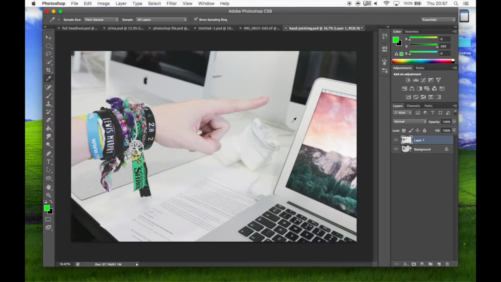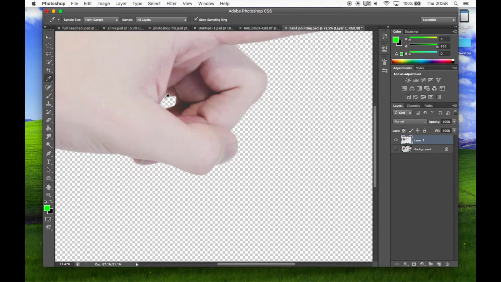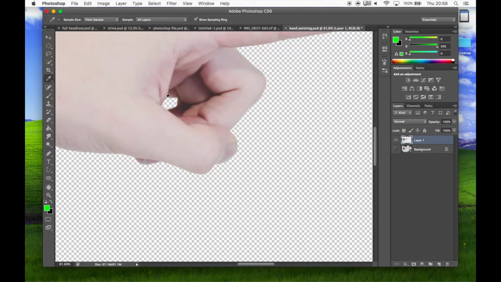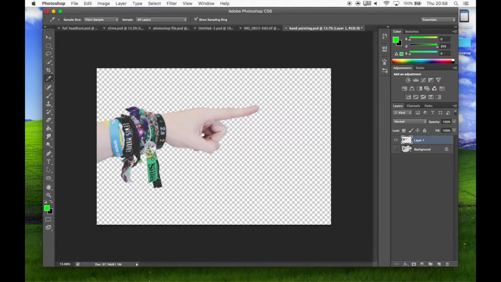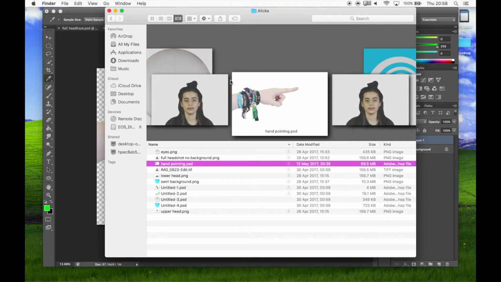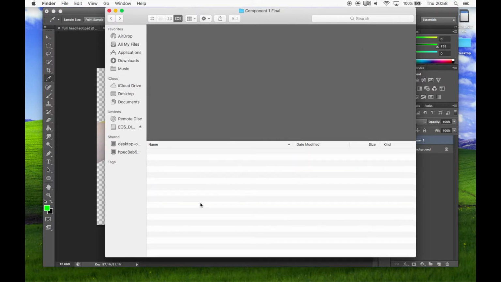Luckily, quite good background separation because it's like f4. So yeah, that one was pretty easy. It's actually reasonably well cut out, to be fair. But yeah, that one was super quick. What else have we got?